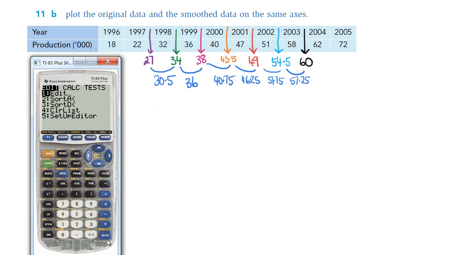So in my lists, I'm now going to have 1 to 10 in L1, my original data in L2, and because on this calculator I can't leave those first two fields blank and just start with L1 versus L3 starting at 3, I'm going to have to enter here 3, 4, 5 and so on in L3 and my smoothed data in L4. And now I'm going to graph those.